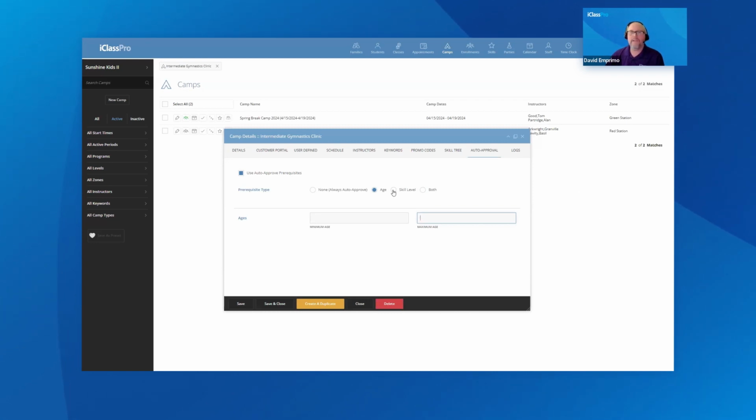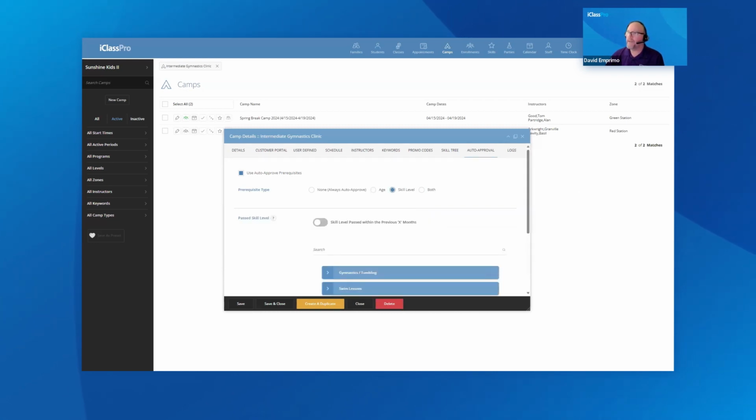You also have the ability to limit by skill level. So students meeting the skill level criteria defined here would be auto approved. Those who don't will be submitted as requests. So if you enable the skill level option, you have the ability to say they must have passed this skill level within the past X number of months.